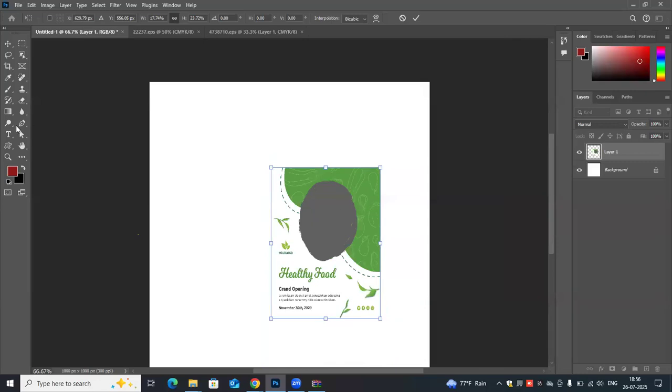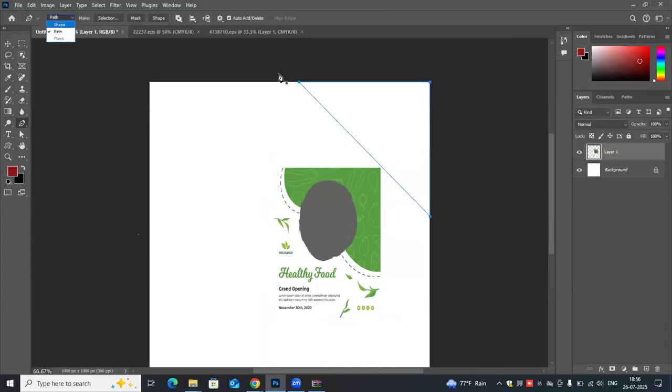For example, today only we have learned the pen tool. So for example, if I click over here, like this and like this, this is on path, so I'm sorry, I want shape. So always see here from where you're selecting and what you're selecting.